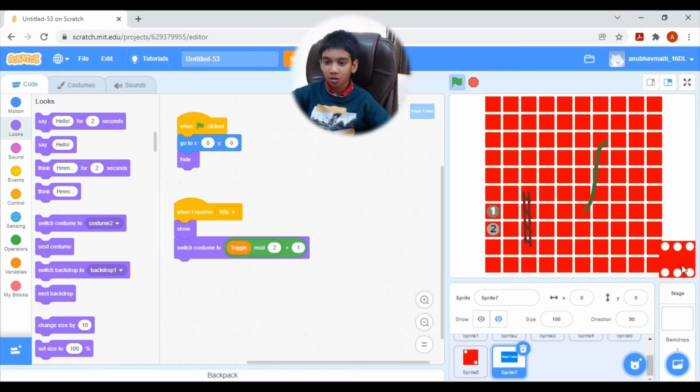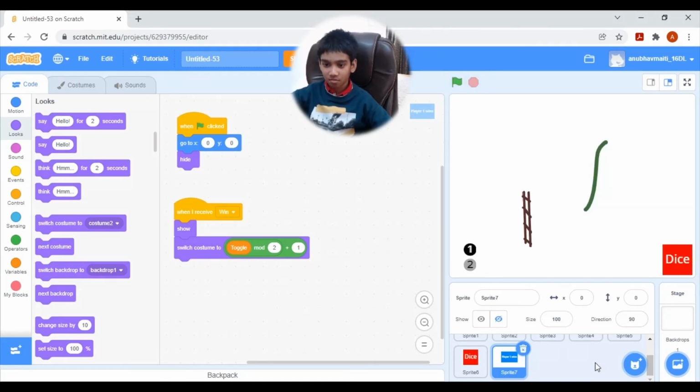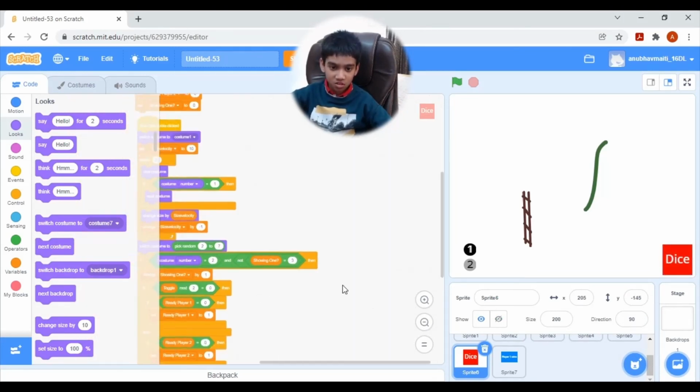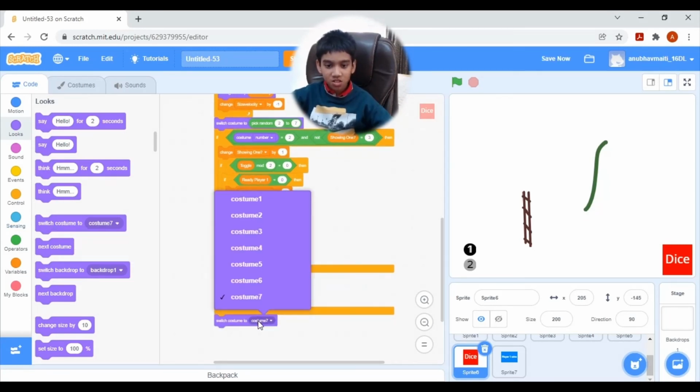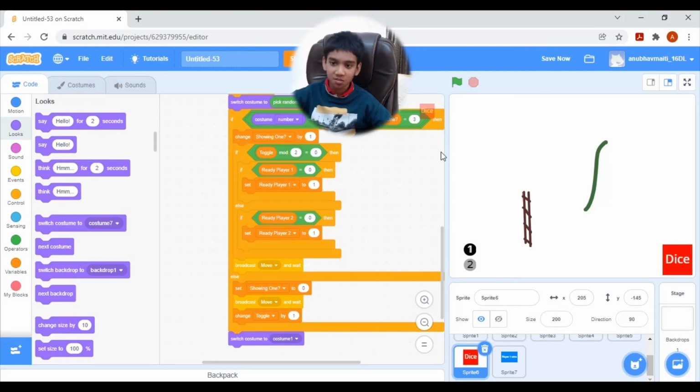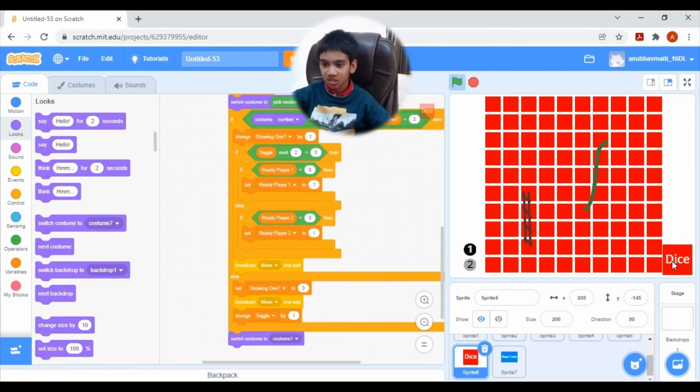Let's see if any player wins, what would happen. But it is not showing blank at all. At first it will show blank and then it would not show blank. So to prevent this, let's put here switch costume to costume 1 so that it is blank. Then so let's see. Perfect. Let's see when it reaches 100 what happens.